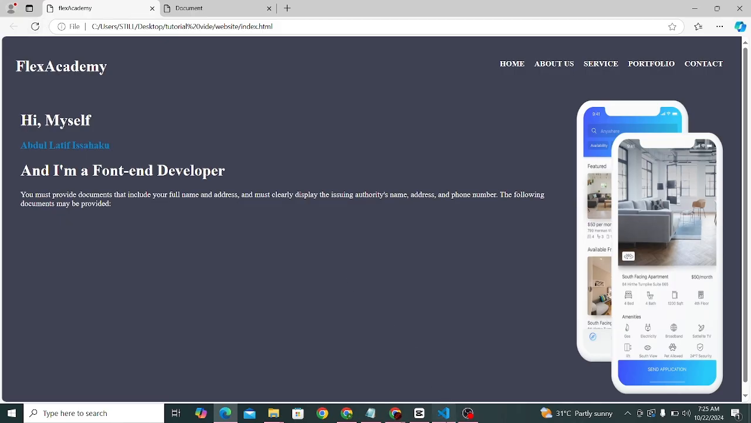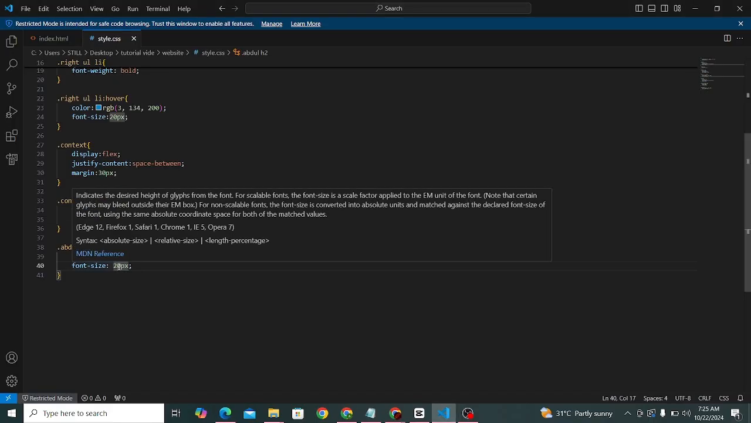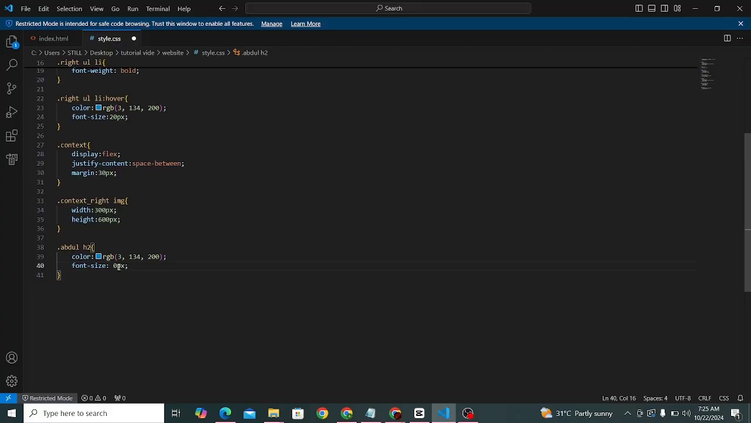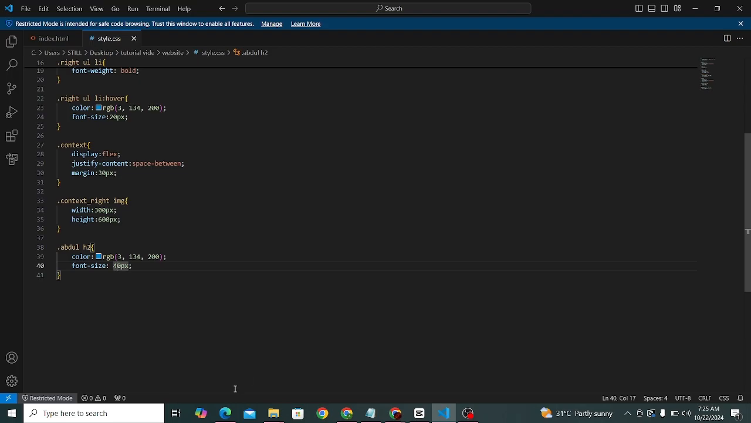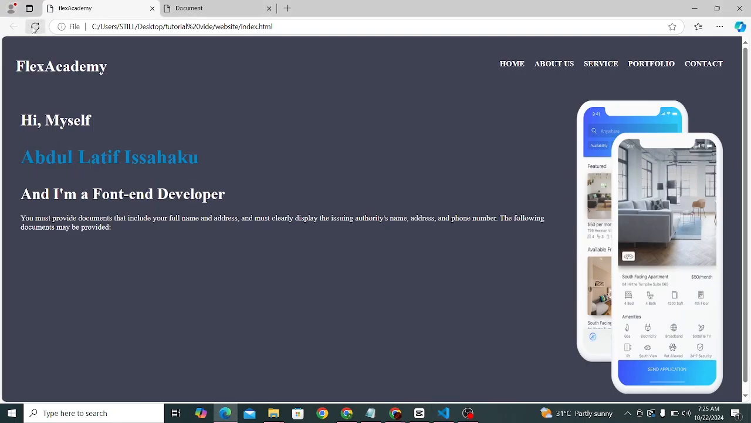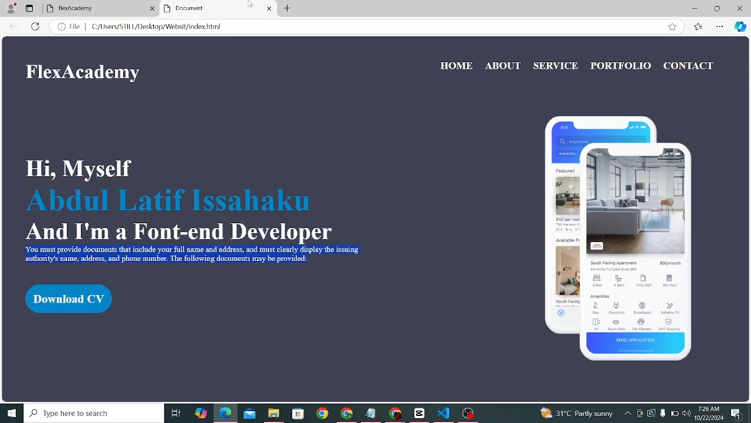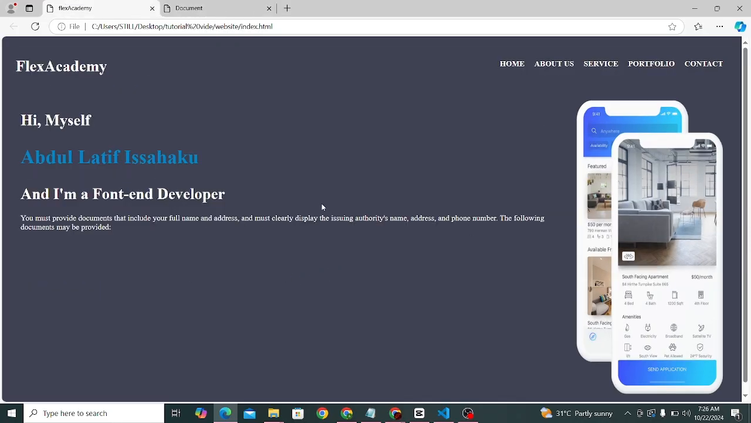Oh, 20 pixels is really small. Since it's a header tag, let's make it 40. Let's refresh it and see. Okay, it's a little bit okay now. But you could see that things are not being aligned properly the way we want. First of all, the image is not aligned properly, and also the text is really junky.